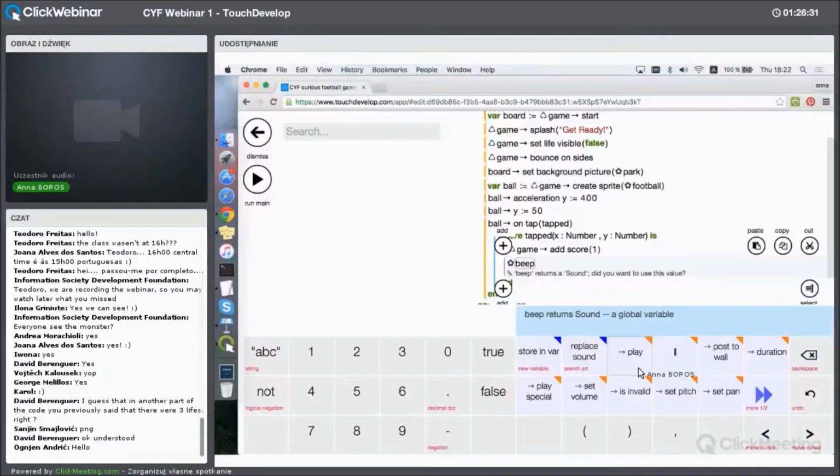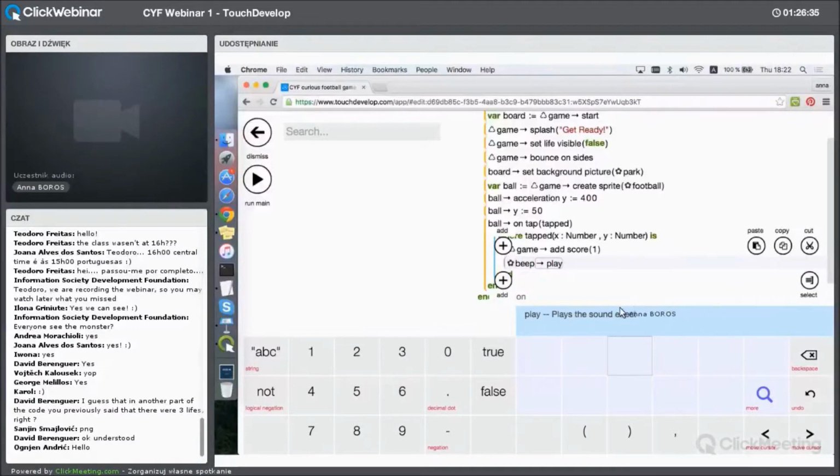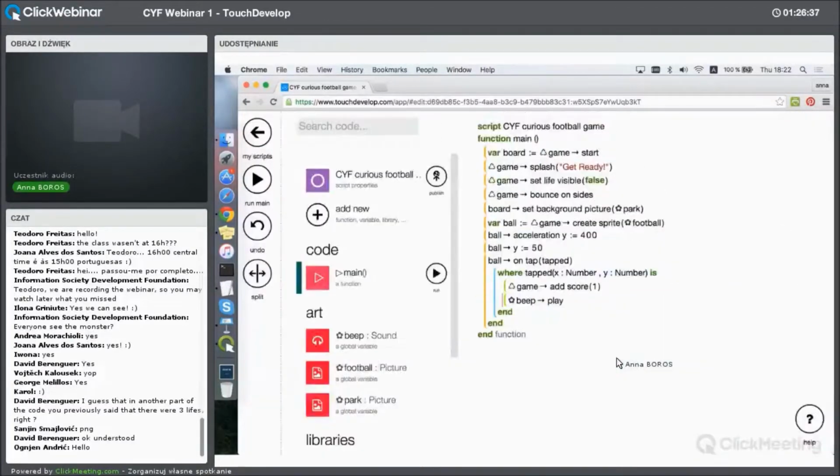And I have several options. Store in variable, not interesting. Replace sound, not interesting. Play is good. I will play the sound. Now if I run the game, every time I tap the ball, the sound will be played. Okay, I won't do that now because you won't hear it anyway.